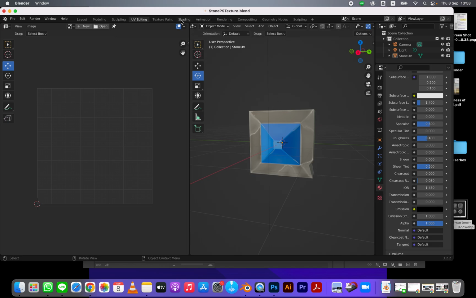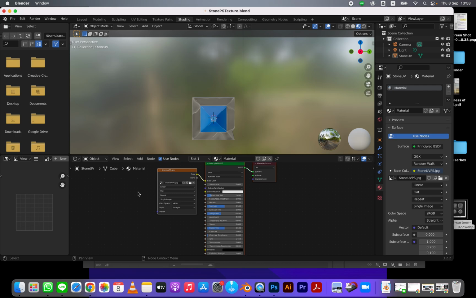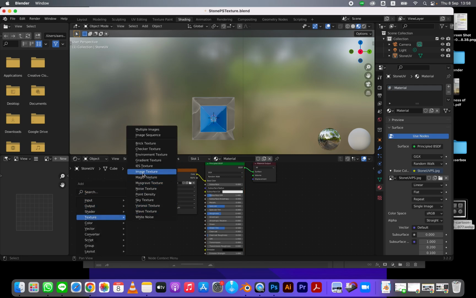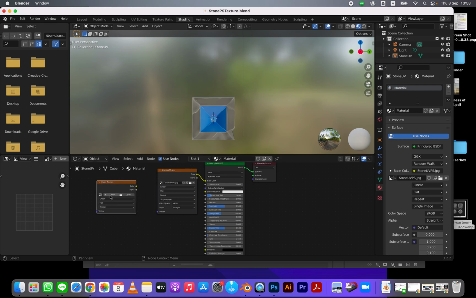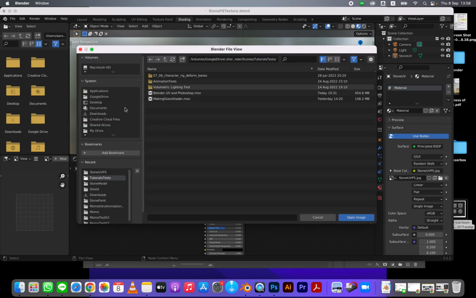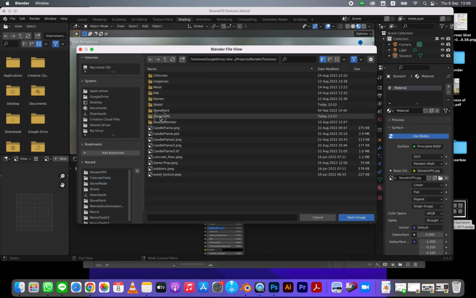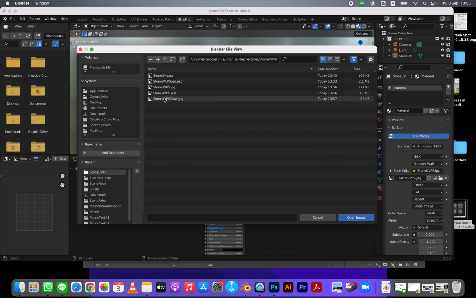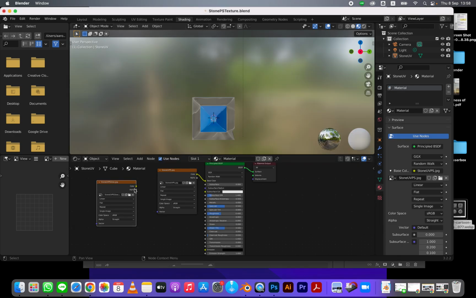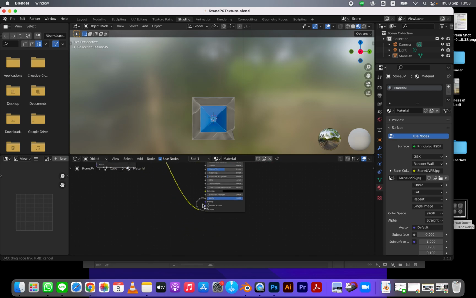Alright, so now I'm going to go to shading. I'm going to press Shift A, create a texture, image texture right here. Open. Textures, stone, glow. Alright, and then I'm going to connect this one, left click and connect it to emission.